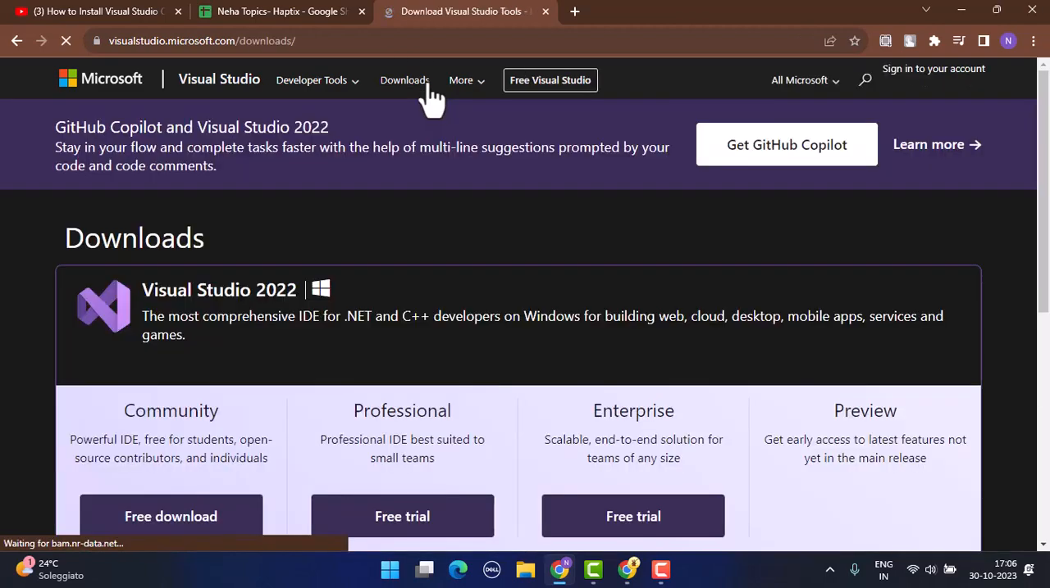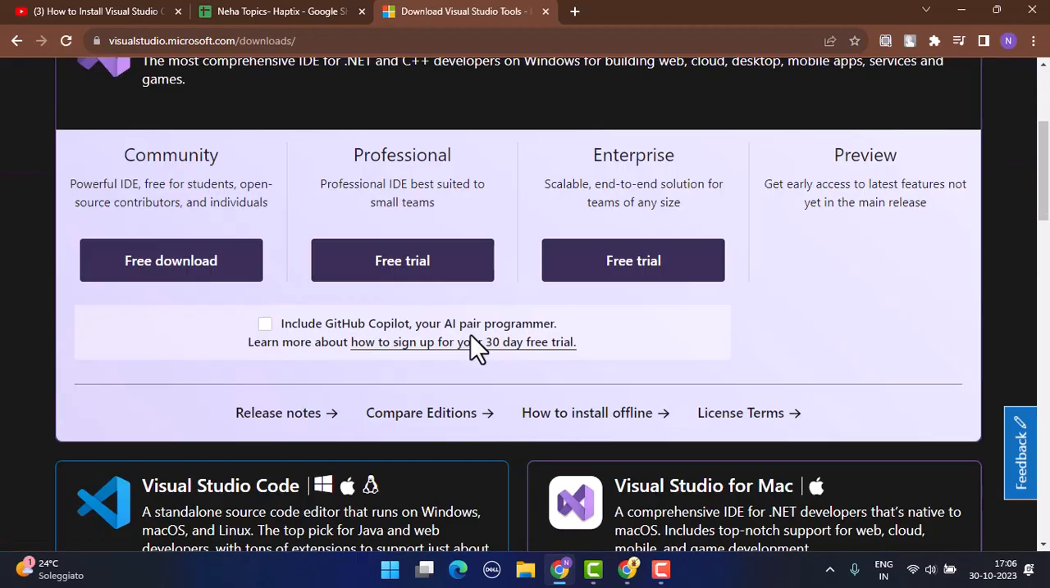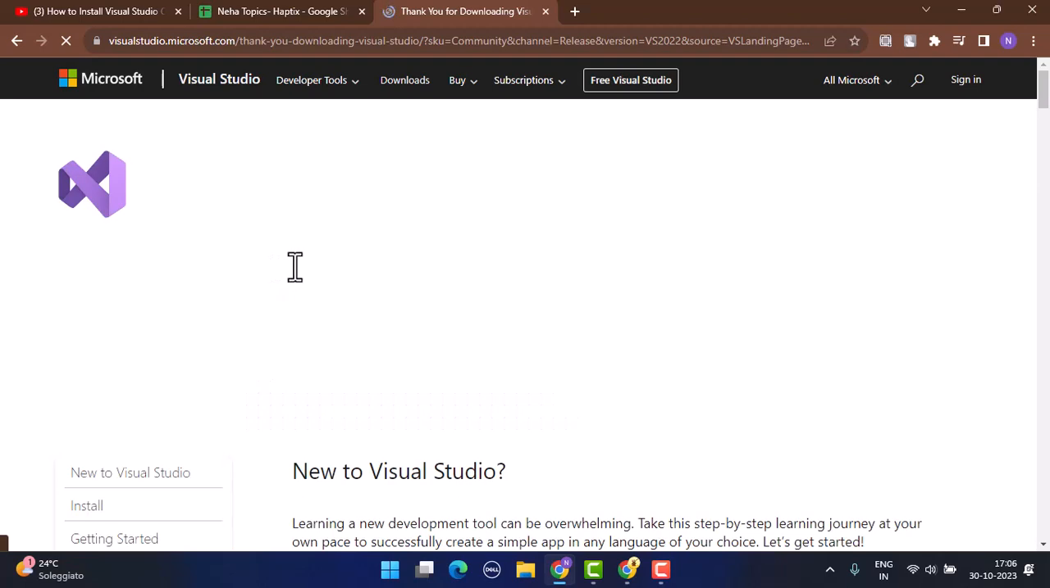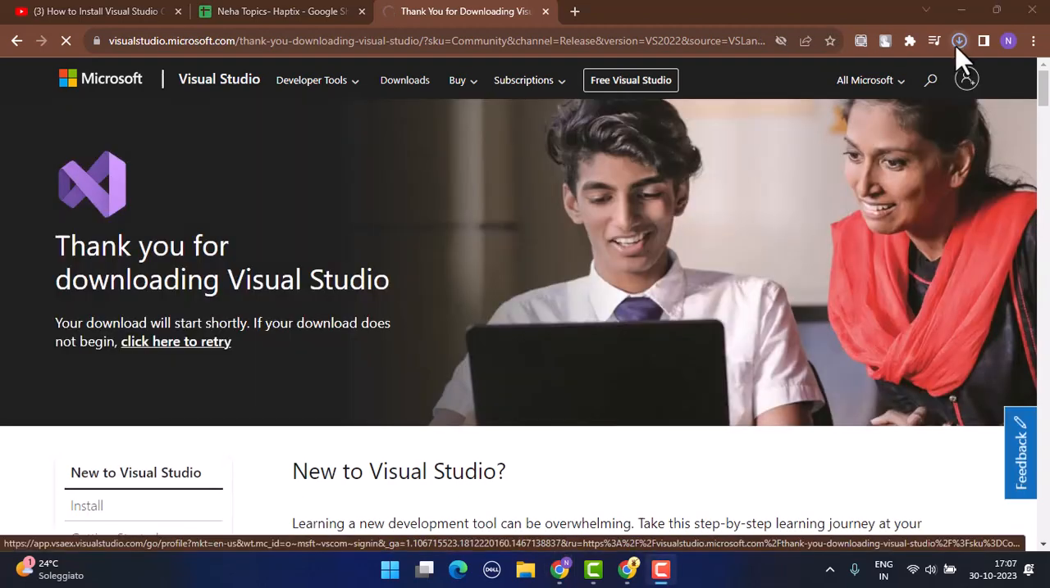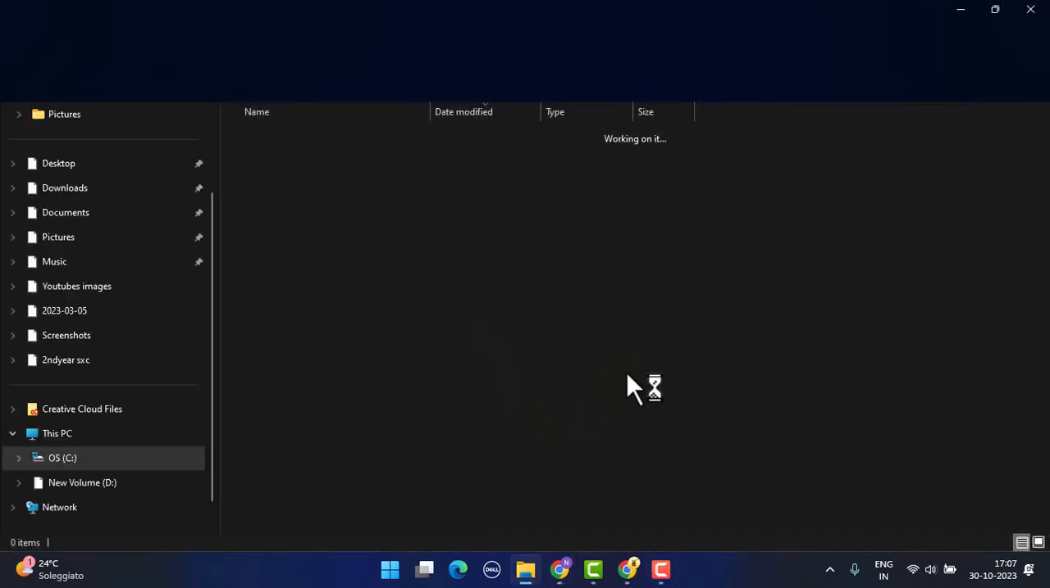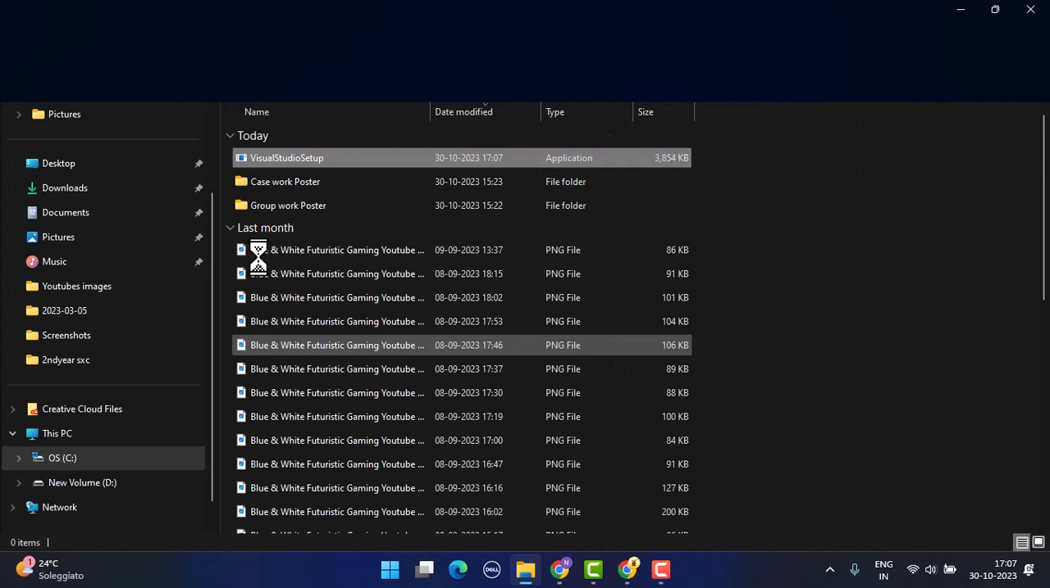In order to download it, you need to tap on the download button or tab right on top. After that, it's going to show you multiple categories. Now we are looking for a free download, so go ahead and select Community and underneath tap on Free Download. If you do not do anything, you can see that it's being downloaded. So you'll have to wait for a second. Once it's downloaded, locate the folder where it's downloaded and run the installation.